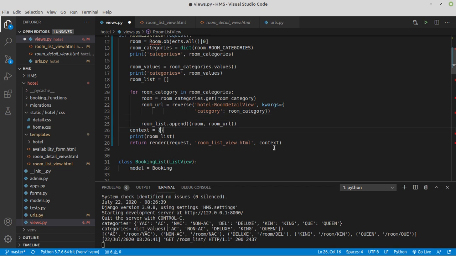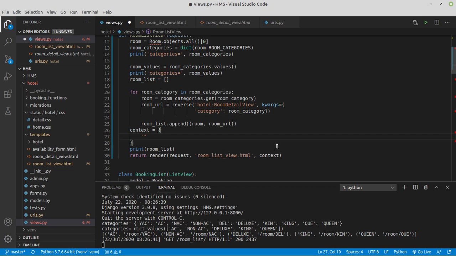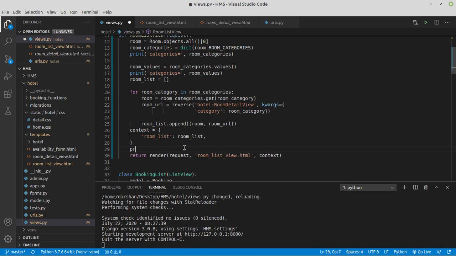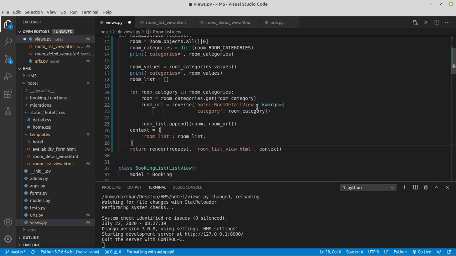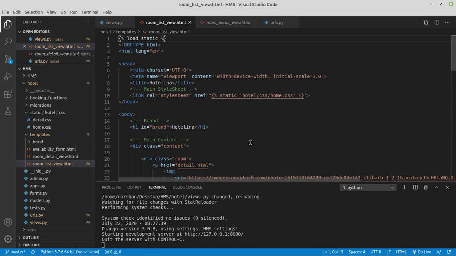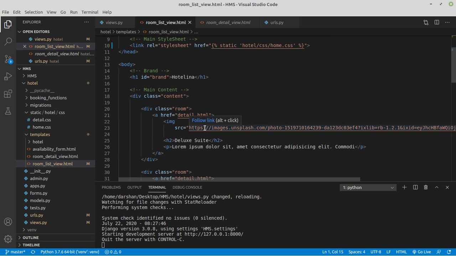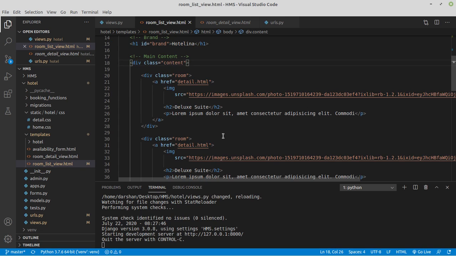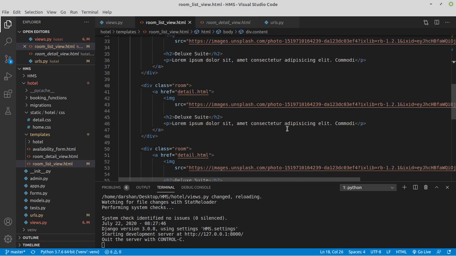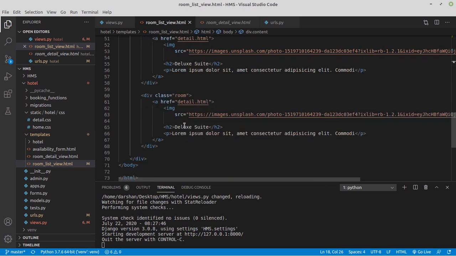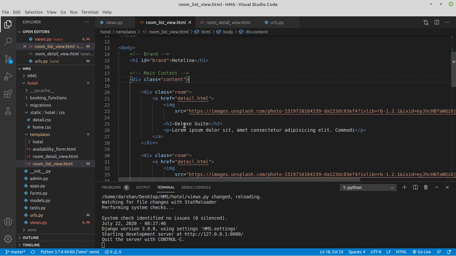So for now let's do it this way. I'm going to say room list is to room list, comma, save it, and remove the print. And now let's go to our HTML, and then over here what we are going to do is simply run a for loop over this room div. We don't want these room divs to be repeated. I mean, we don't want to repeat these room divs manually. We're going to do a for loop for that.